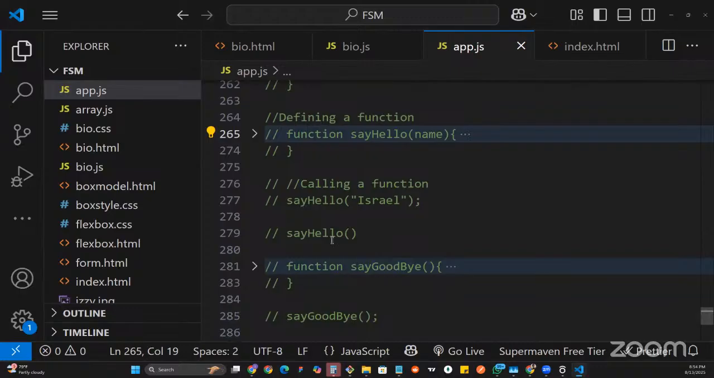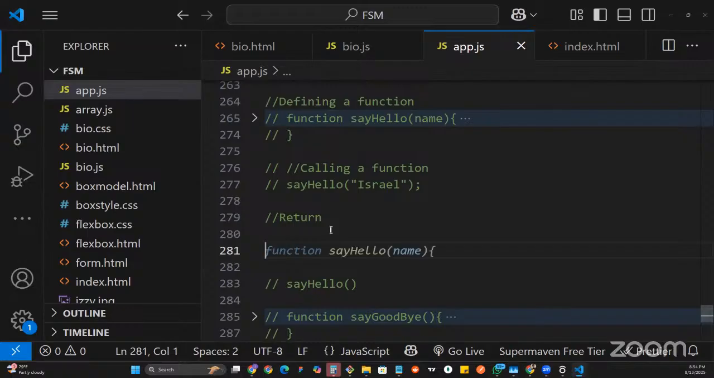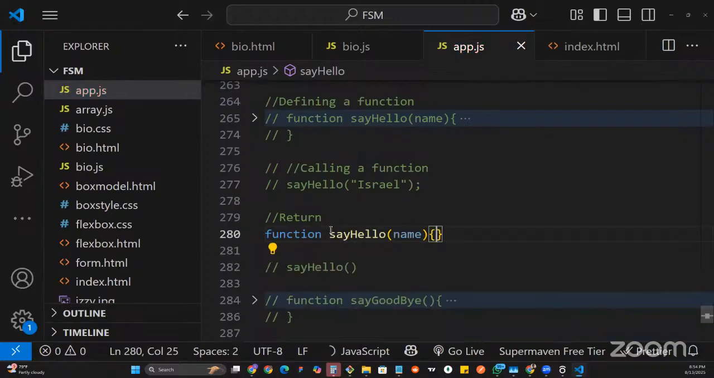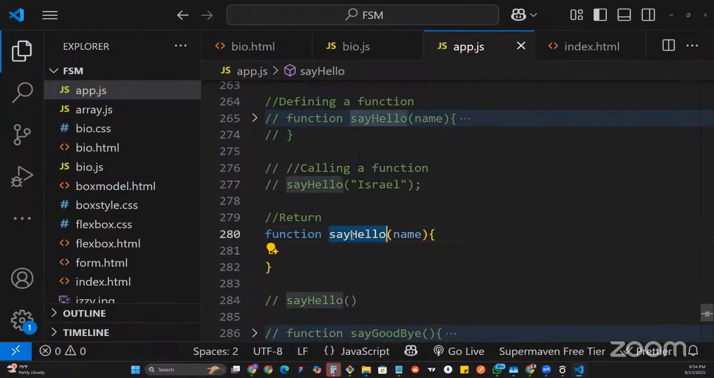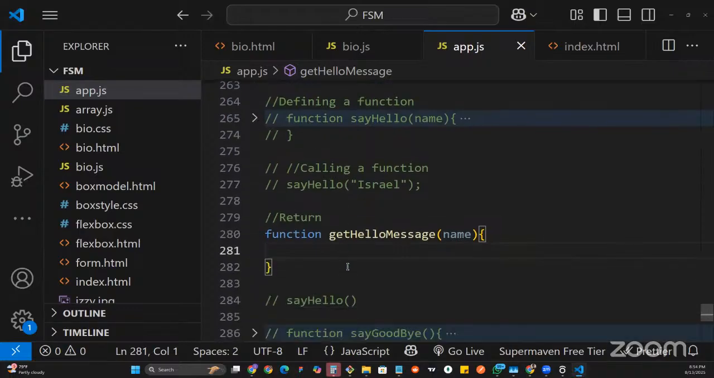Now, something I didn't mention is that a function can return a value, right? It can return a value. So I can say function, not say hello, get hello message. Now with this one, I want to get the message. Say hello was simply outputting the message with console.log, but this time I want to just get the message.